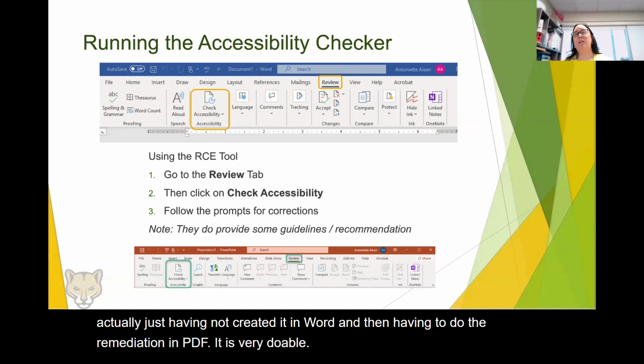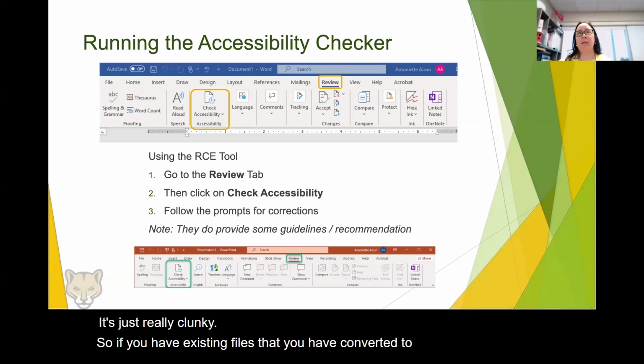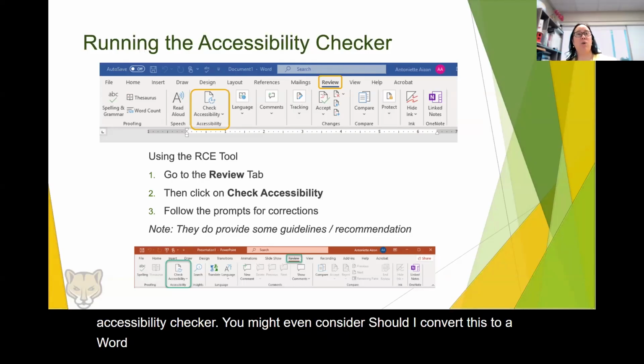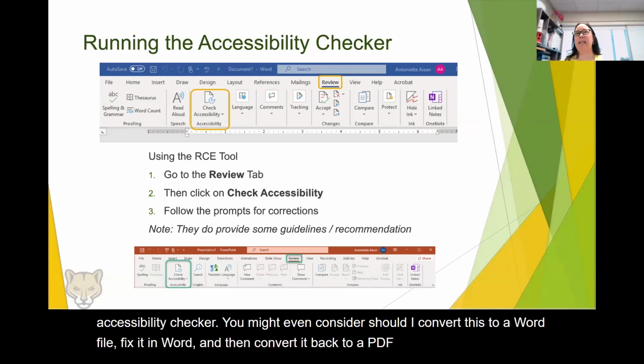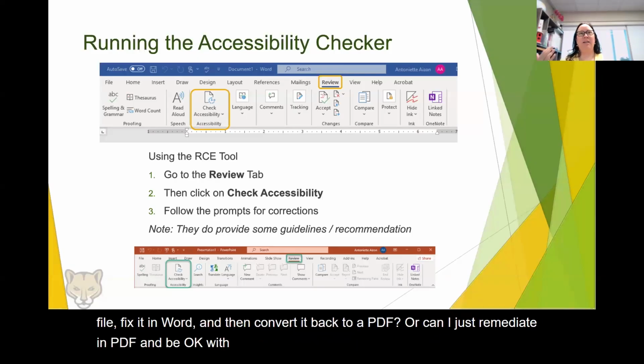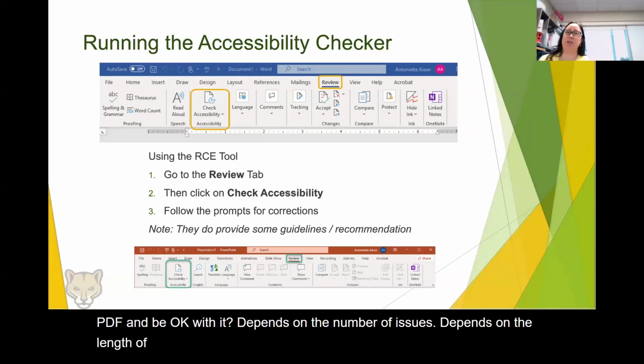It's just really clunky. So if you have existing files that you have converted to PDF, definitely run the accessibility checker. You might even consider: should I convert this to a Word file, fix it in Word, and then convert it back to a PDF? Or can I just remediate in PDF and be okay with it? It depends on the number of issues and the length of the document. So that's actually your choice.